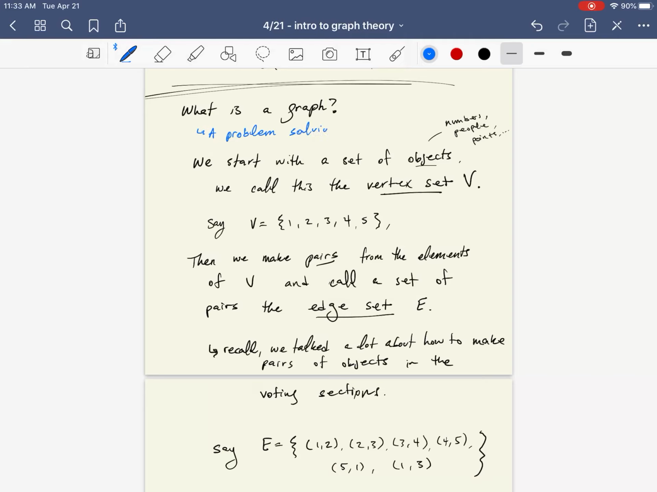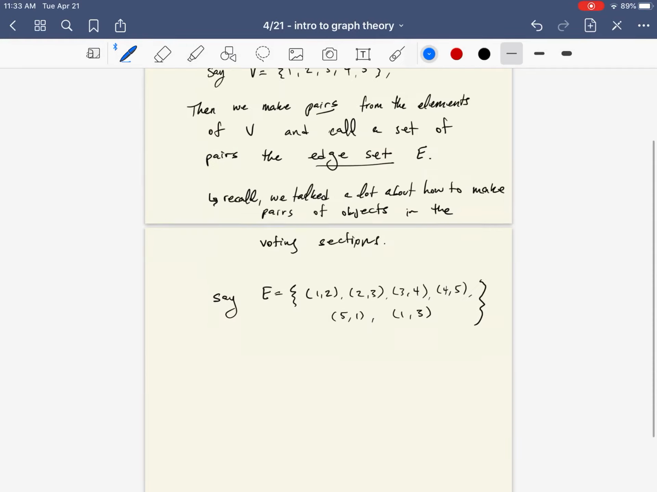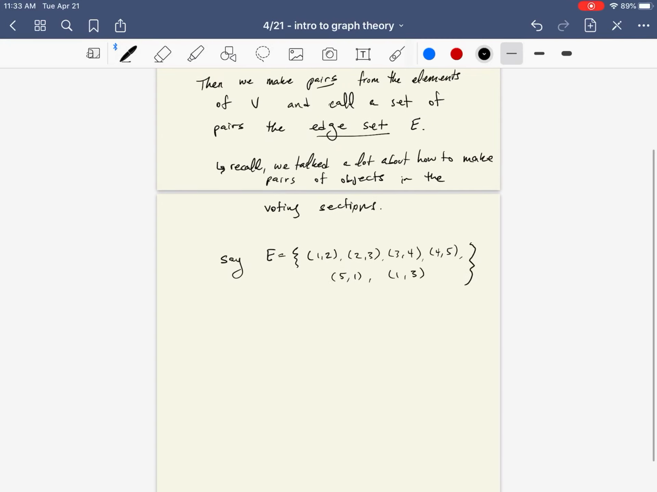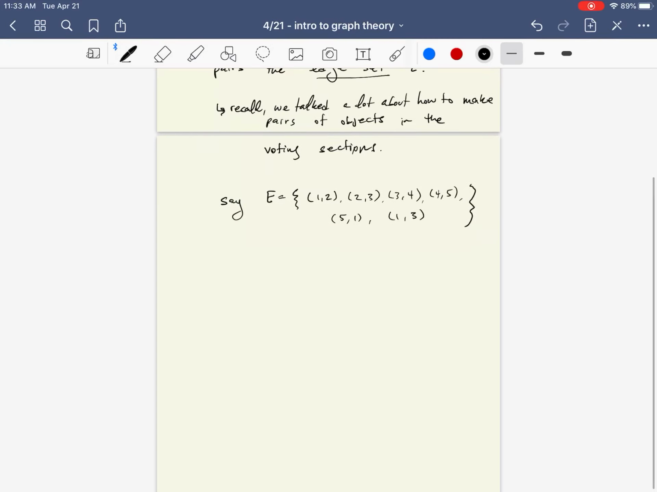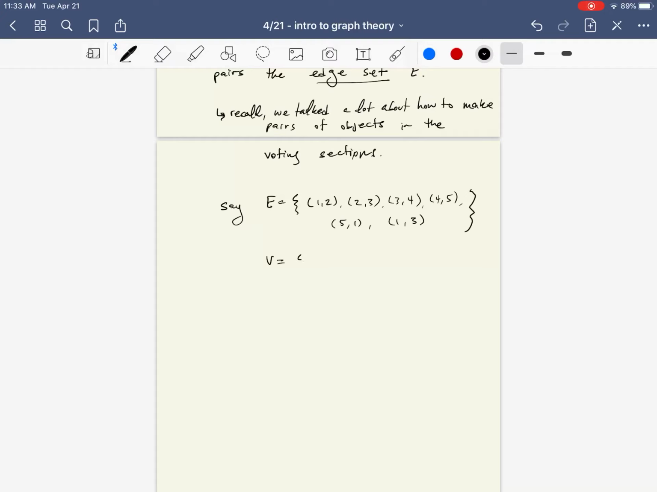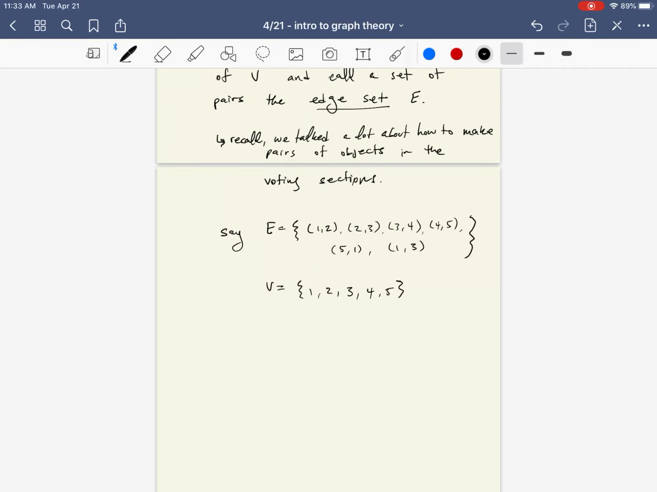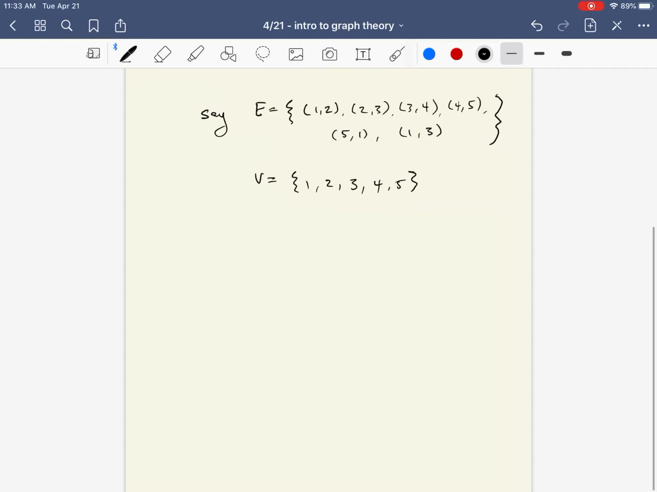In the sense that it's a way of visualizing a problem to simplify it and see a solution more easily. So here's what we have. Say E is that, and remember we had V being the set of just 1, 2, 3, 4, 5. Okay, and so we can draw this and see it visually.